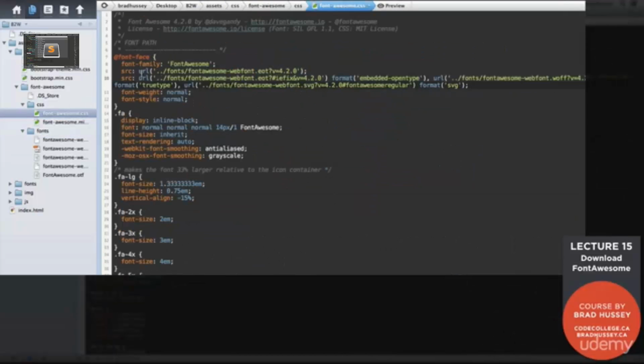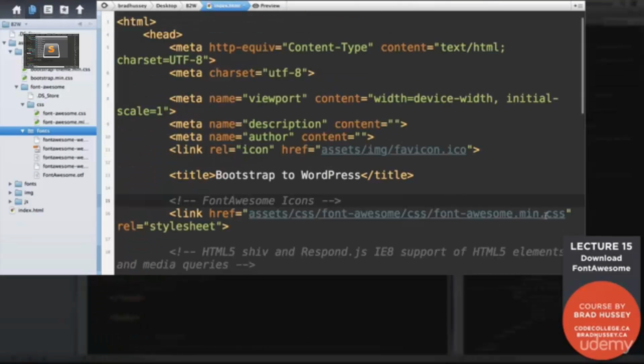All right, so it looks like here, the source URL is looking for fonts. So we're going up a directory, jumping down into the fonts, FontAwesome web font. We're here in CSS, we're jumping up a directory, and then down into the fonts. Looks like this is perfect. You don't need to change this at all. And again, right here, we're using min.css. So if you are going to make any changes, make sure that you make changes to the min CSS, or if you do it to the CSS, compile it to a minified version.